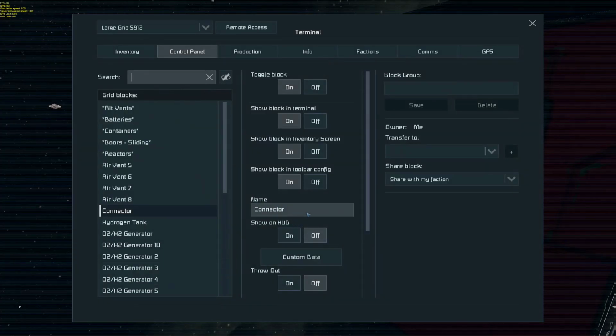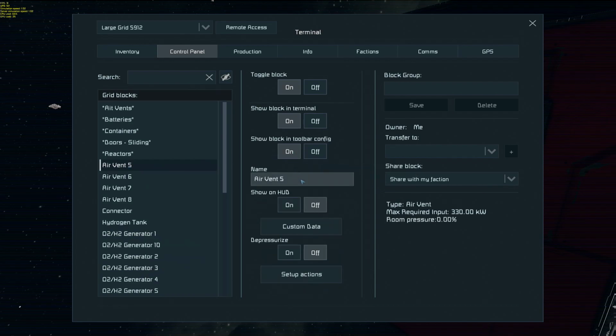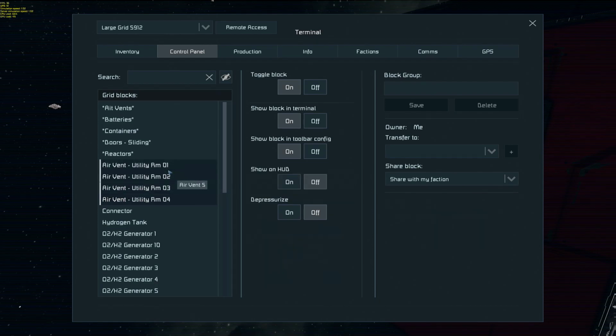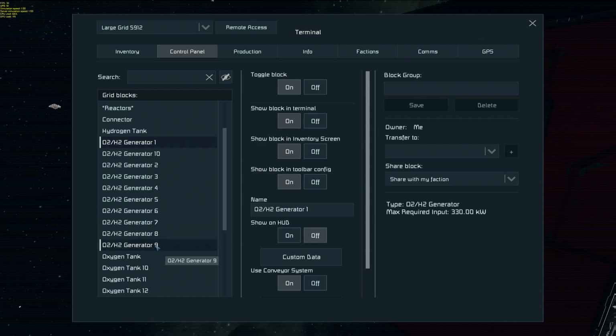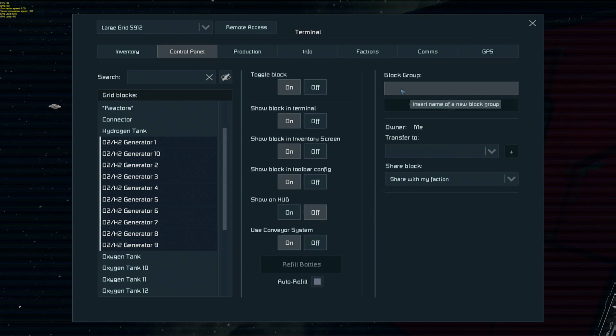All right, so this is undoubtedly called connector, which it is. One of the things I've done here, so this is utility room 01, that was a Control C, Control A, Control V, and that's a 2. Control A and V, and that's a 3. Control A, Control V, and that is a 4. So these are all of my vents that I am adding in as we go, and then putting them into their respective groups. So oxygen generators here, or the gas generators, and I'm going to call them gas generators.